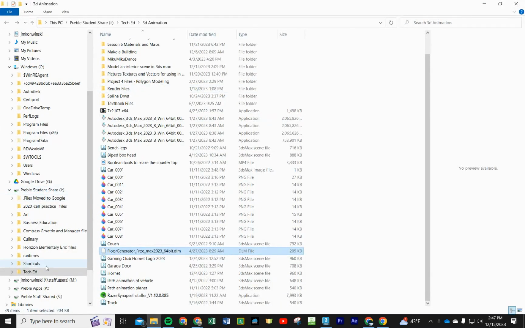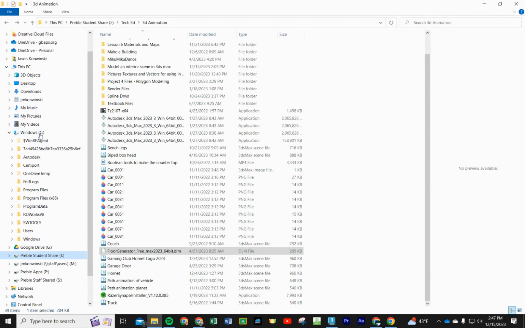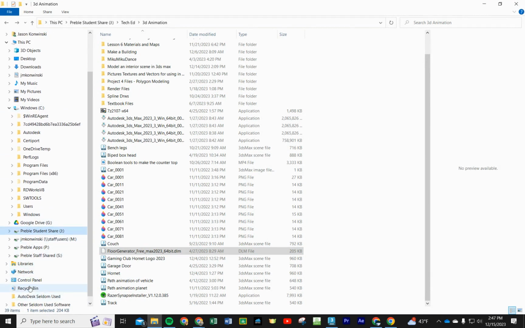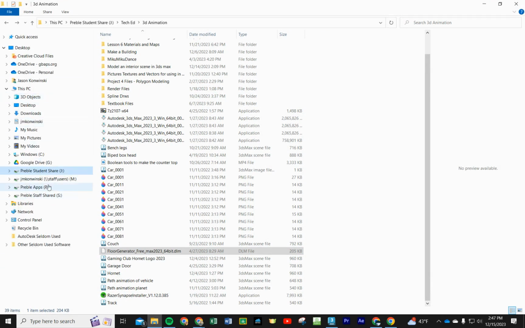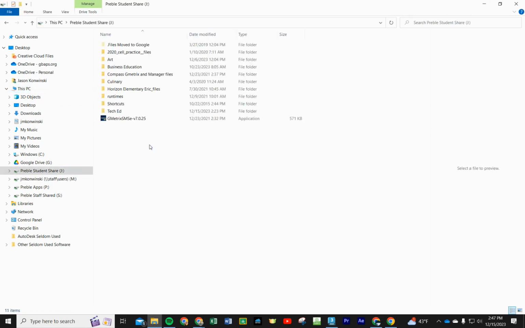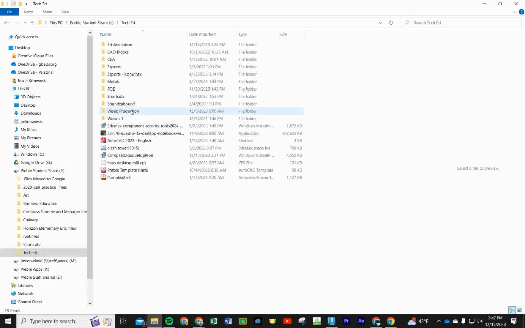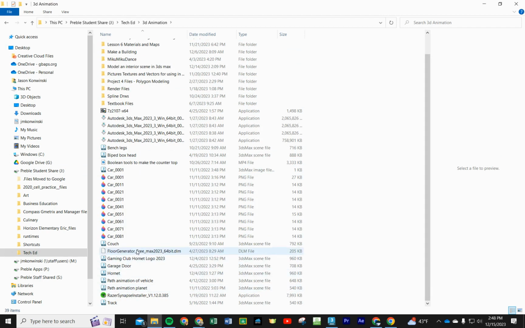To find ours now, we're going to open up our J drive. So we can go over into my computer here. Obviously, yours looks a little bit different. I'm going to go to this PC, and then it's going to be Preble Student Share. I am going to open up Tech Ed and then I'm going to go to 3D animation. So here I have it. It should be under floor generator.